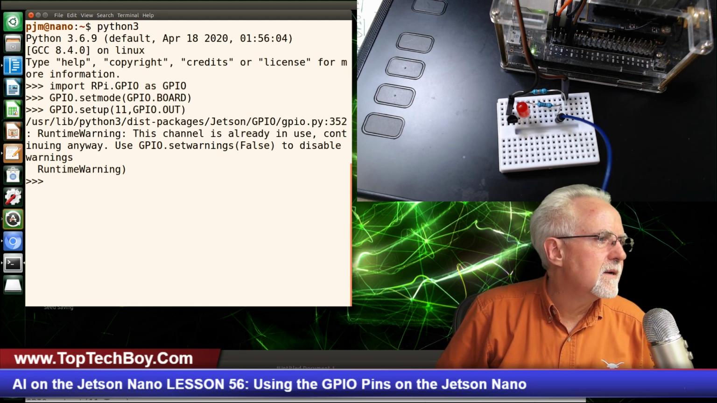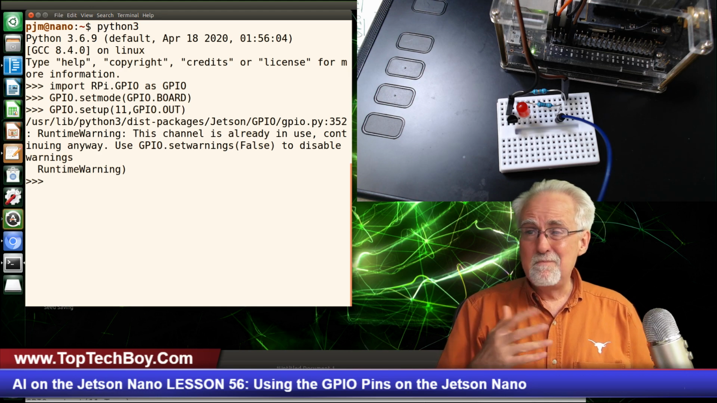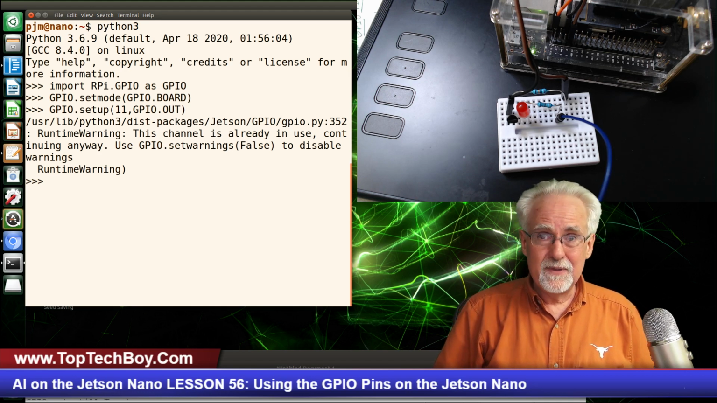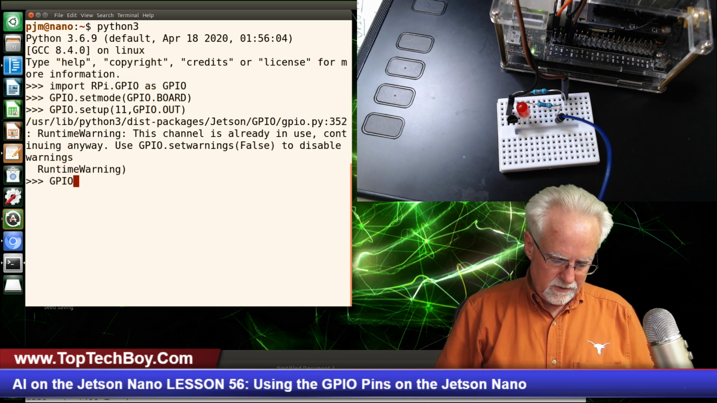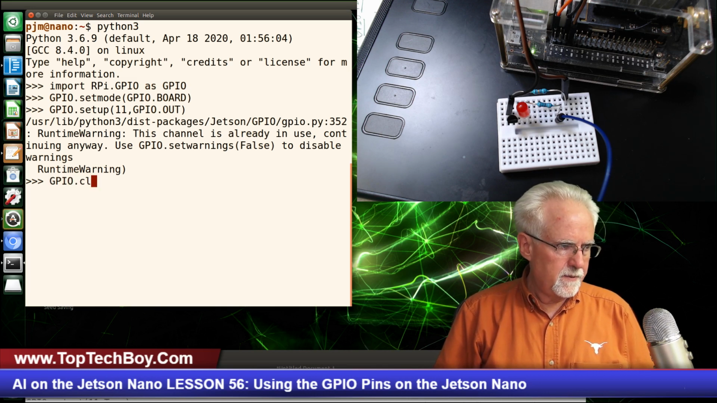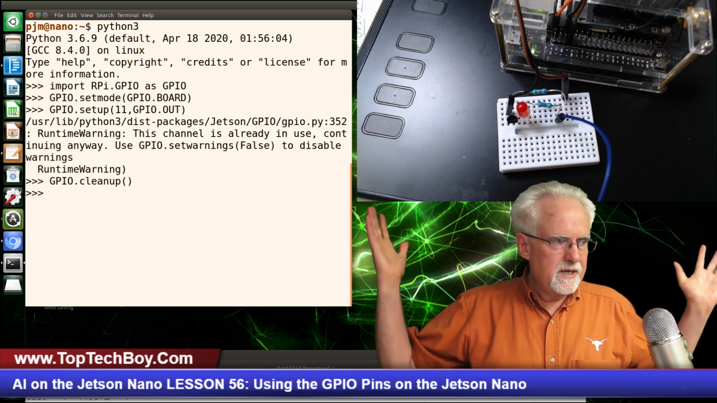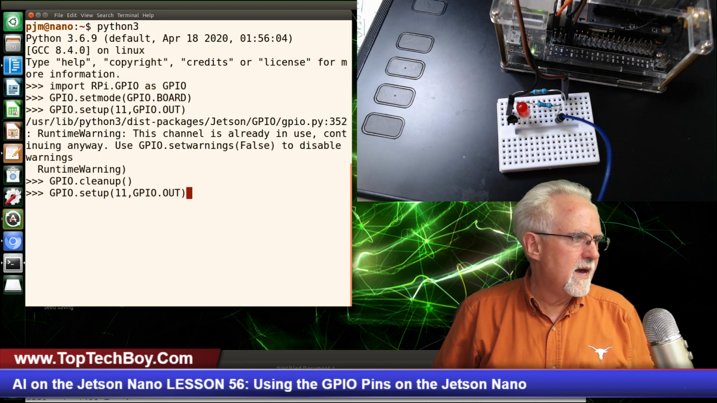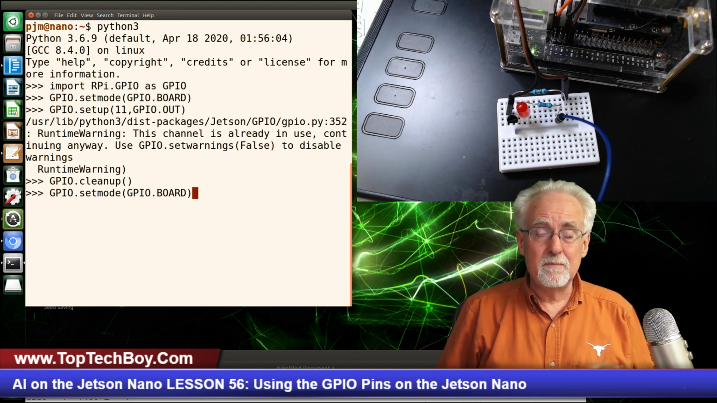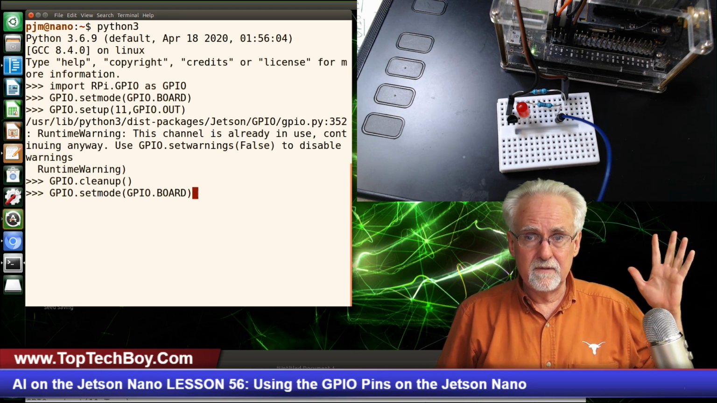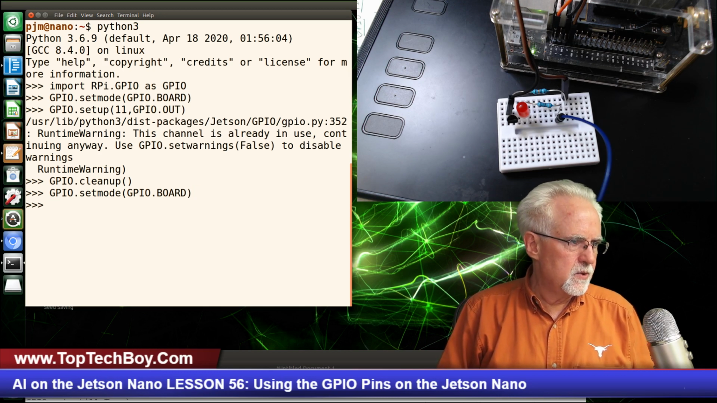Oh, it doesn't like that. What did I do wrong? Oh, I know what. I'd played around with this before bringing you guys on. So I need to do, and you're going to learn a new command here, GPIO.cleanup. You guys will not need to do this, but that just releases everything. Then I need to go back and give it a set mode of BOARD again, because it forgets the pin configuration when you do a cleanup.